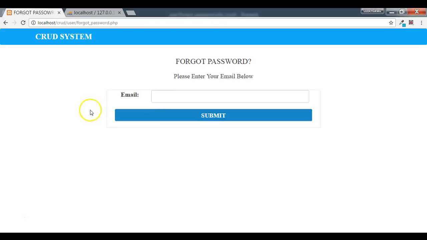What this will do is send them an email into their inbox with a link. When they click on that link, it will take them to another page called reset_password.php. There they'll be able to reset their password. When they reset their password, it will automatically update in the database. Then they can go back to the login page to log in.